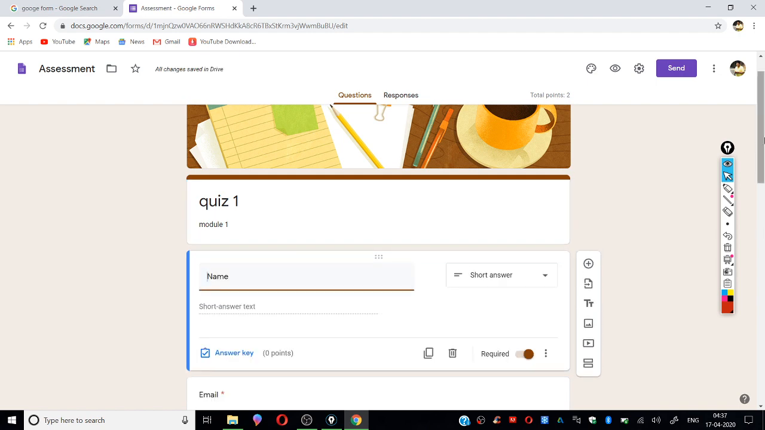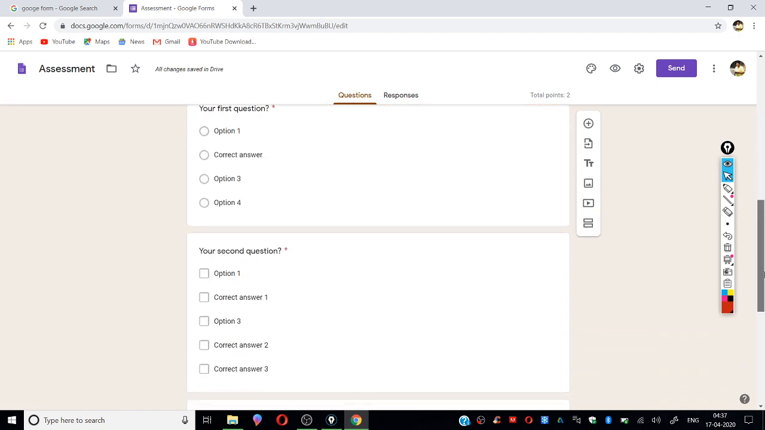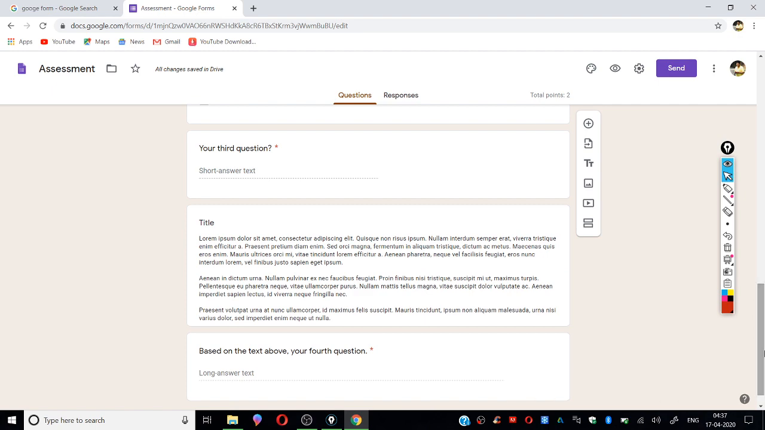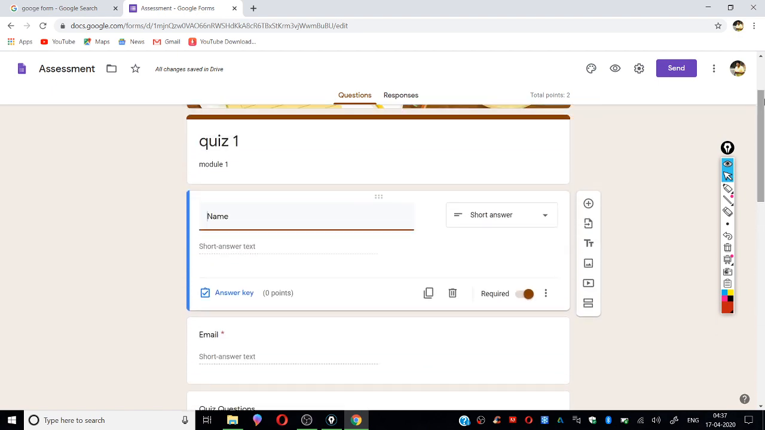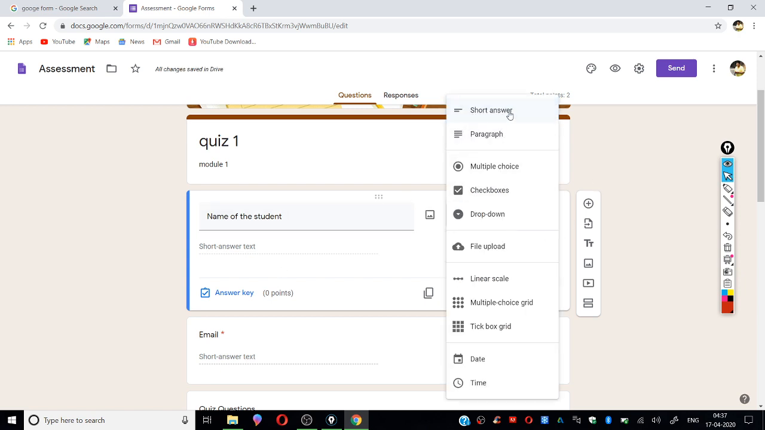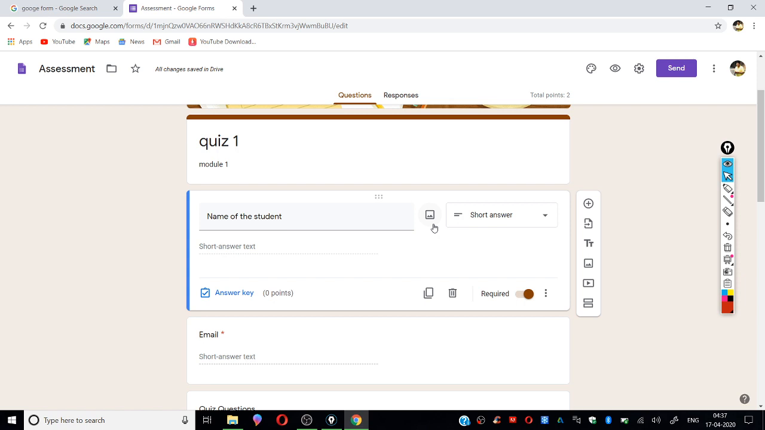Now here already a few questions are there, so what I'll do, I just delete all those questions and we will make a completely new thing. Before that, we need a few things like the name of the student. So here you can write down the name of the student, so you can make it as per that. Now here you can check which type of question it is, short answer, so you click on short answer.